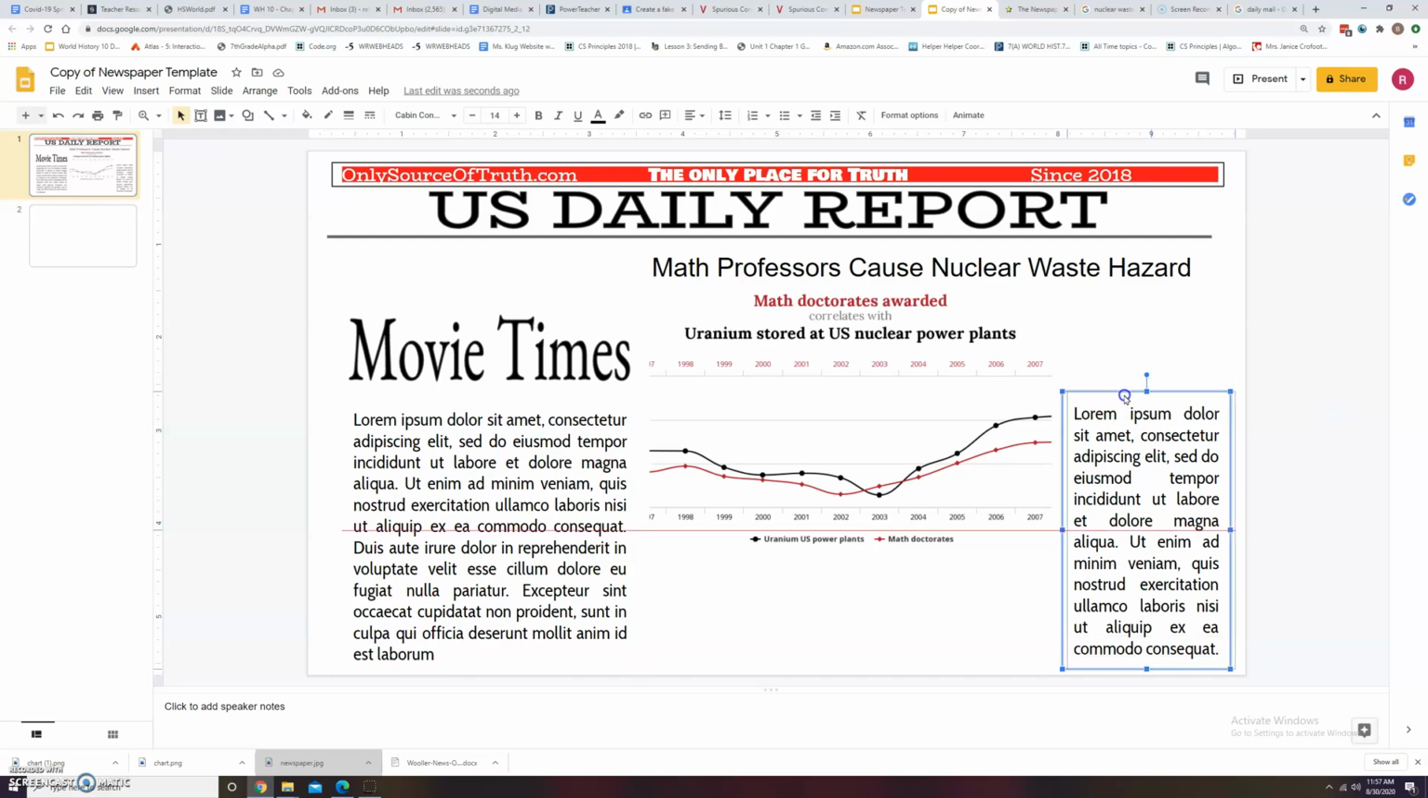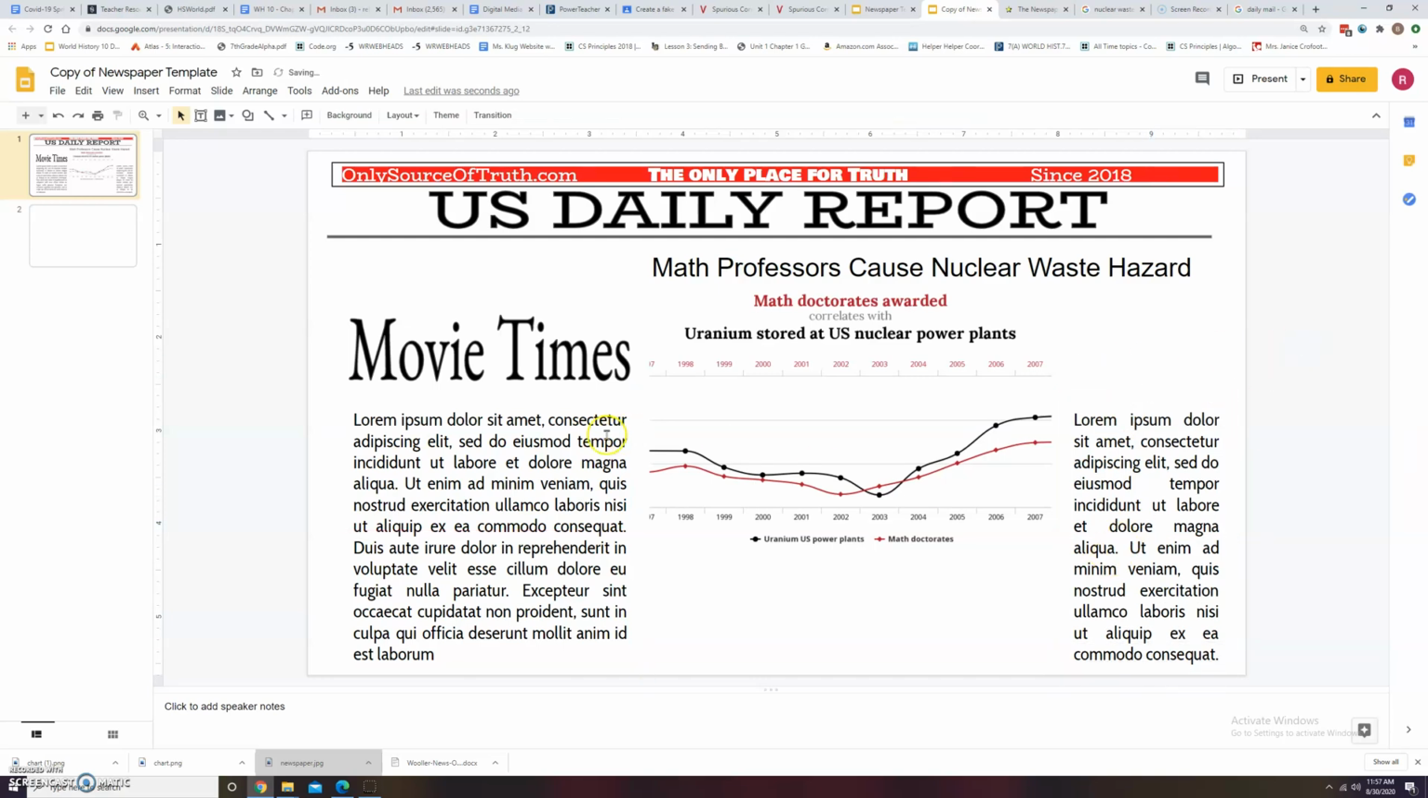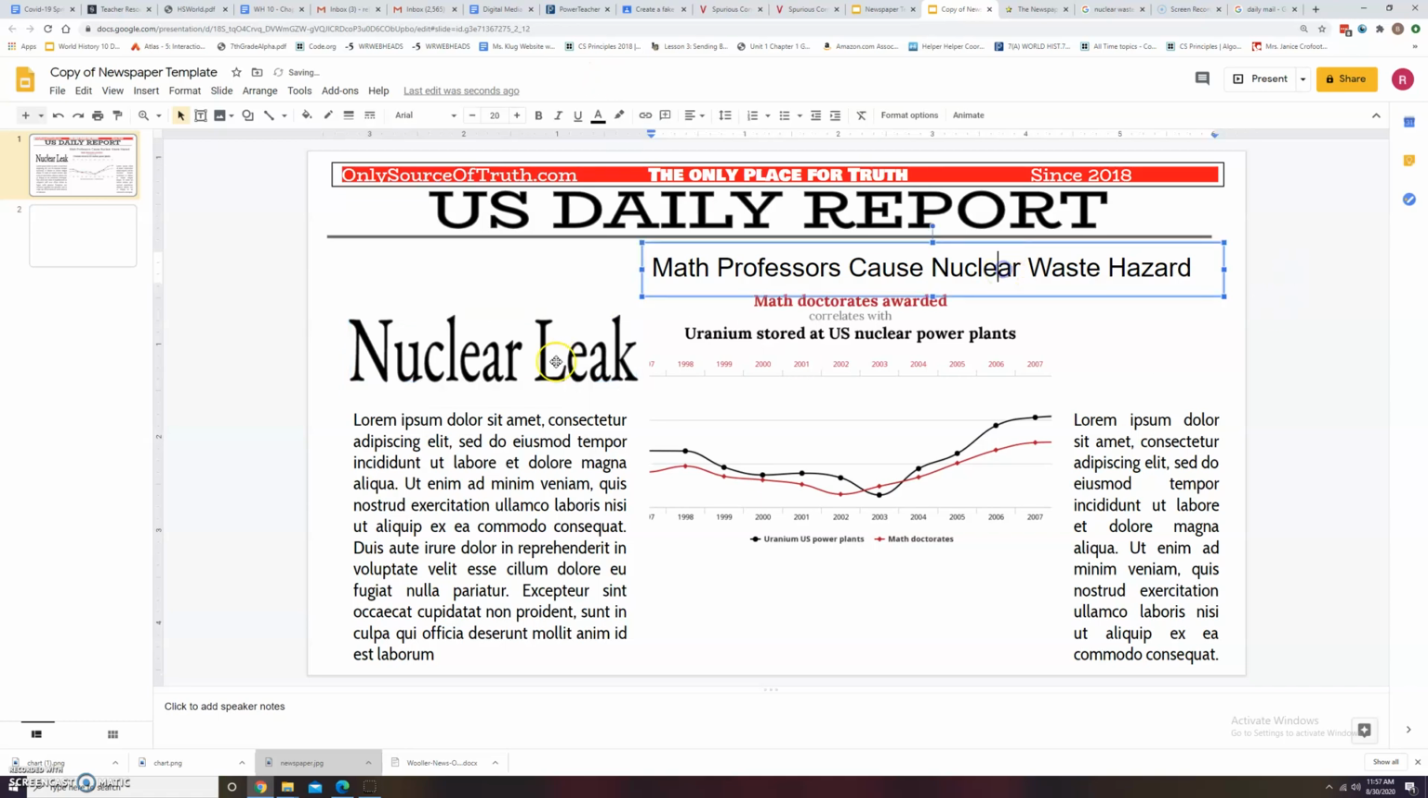Or what we can do is even put a few pictures in there because people like to have that as well. And then we can think of a supporting story just to go with it. How about nuclear leak? All right. Nuclear leak. We want to make sure this is bigger than the other one. So maybe we should go larger.